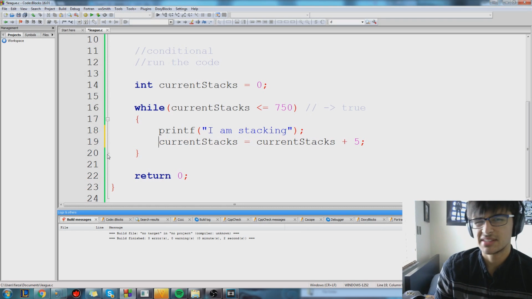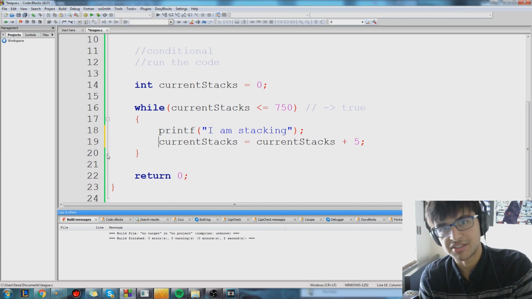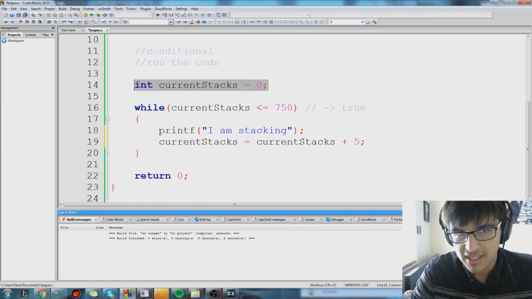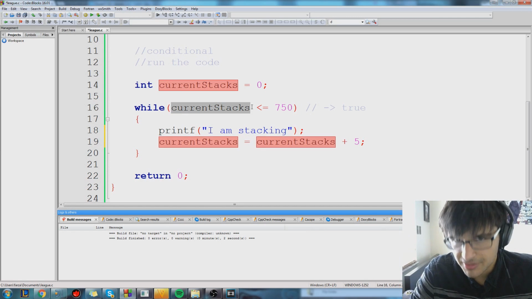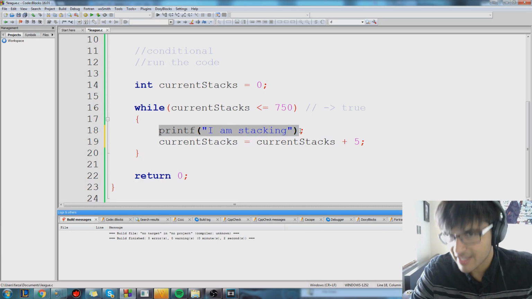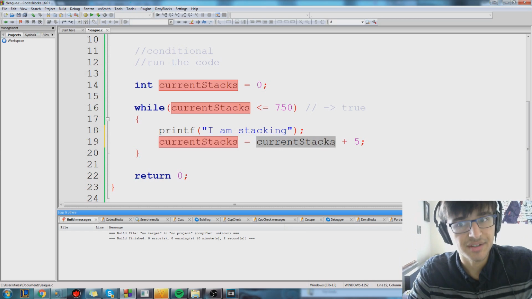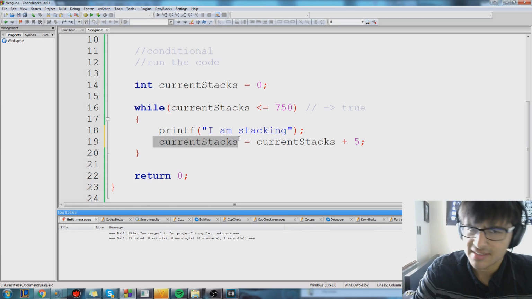So now, if you can see, current stacks is going to stop eventually, right? We're going to keep on adding 5 to it. So let's go through a few iterations of it. Current stacks starts at 0. 0 is smaller than 750. Print that I'm stacking. And then add. Right now current stacks is 0, so add 5 to it. Now current stacks equals 5.